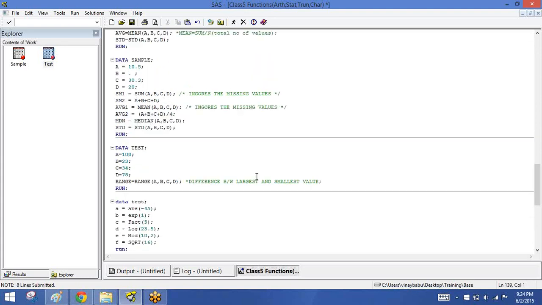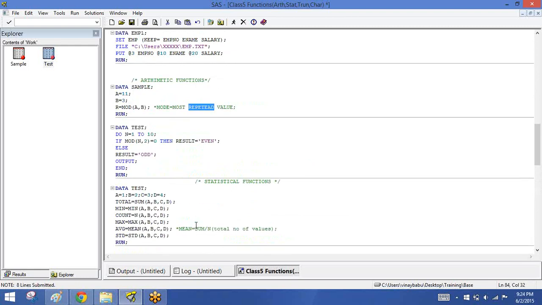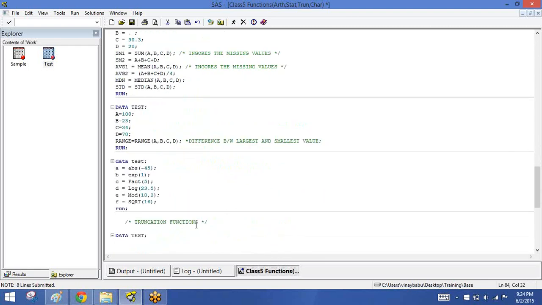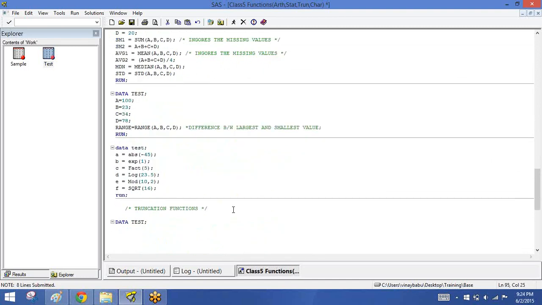Okay, now, what did we do till now? We used some of the arithmetic functions. We used some of the statistical functions, and now we will be using some of the truncation functions. What does the log do? It prints the logarithmic value of 23.5.